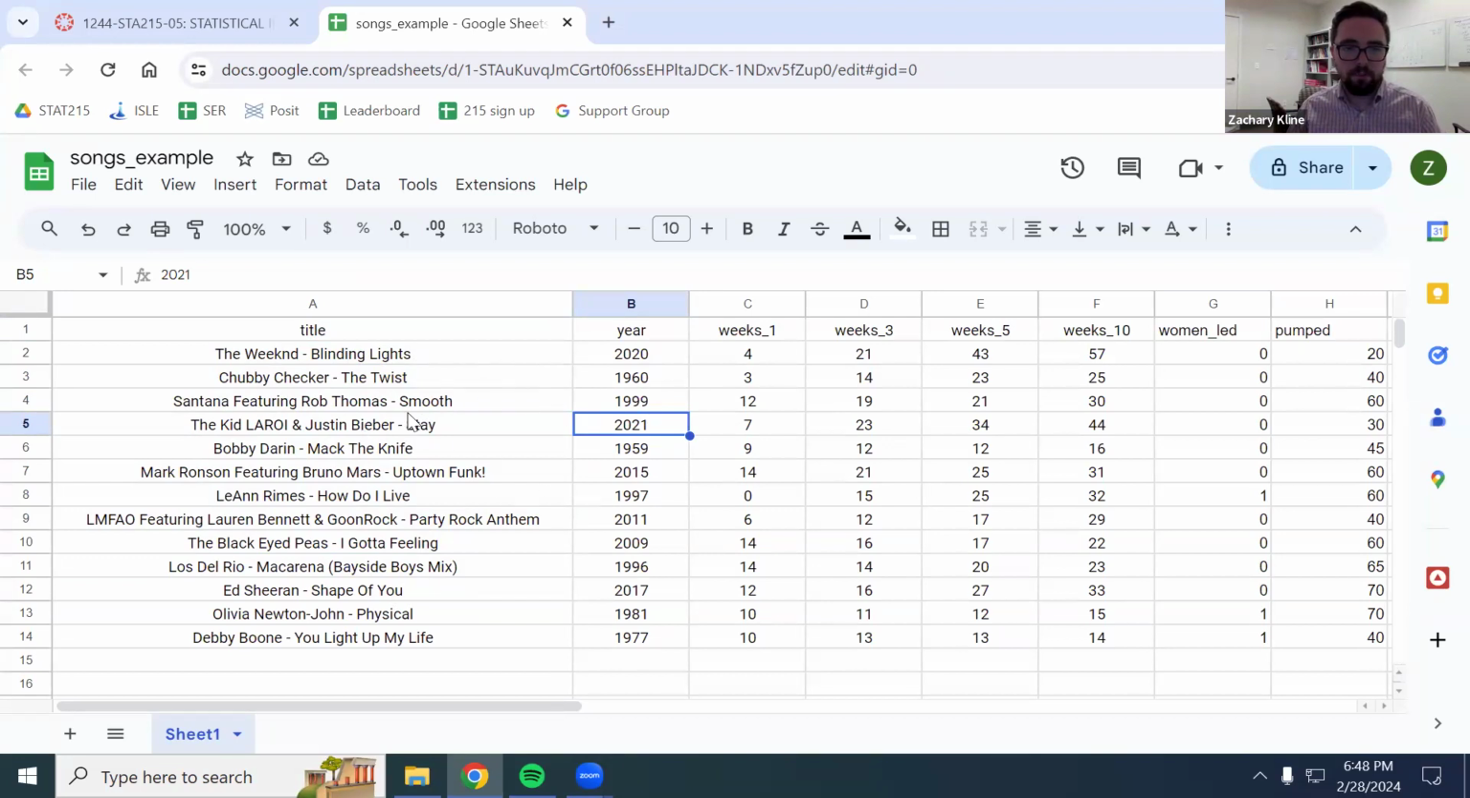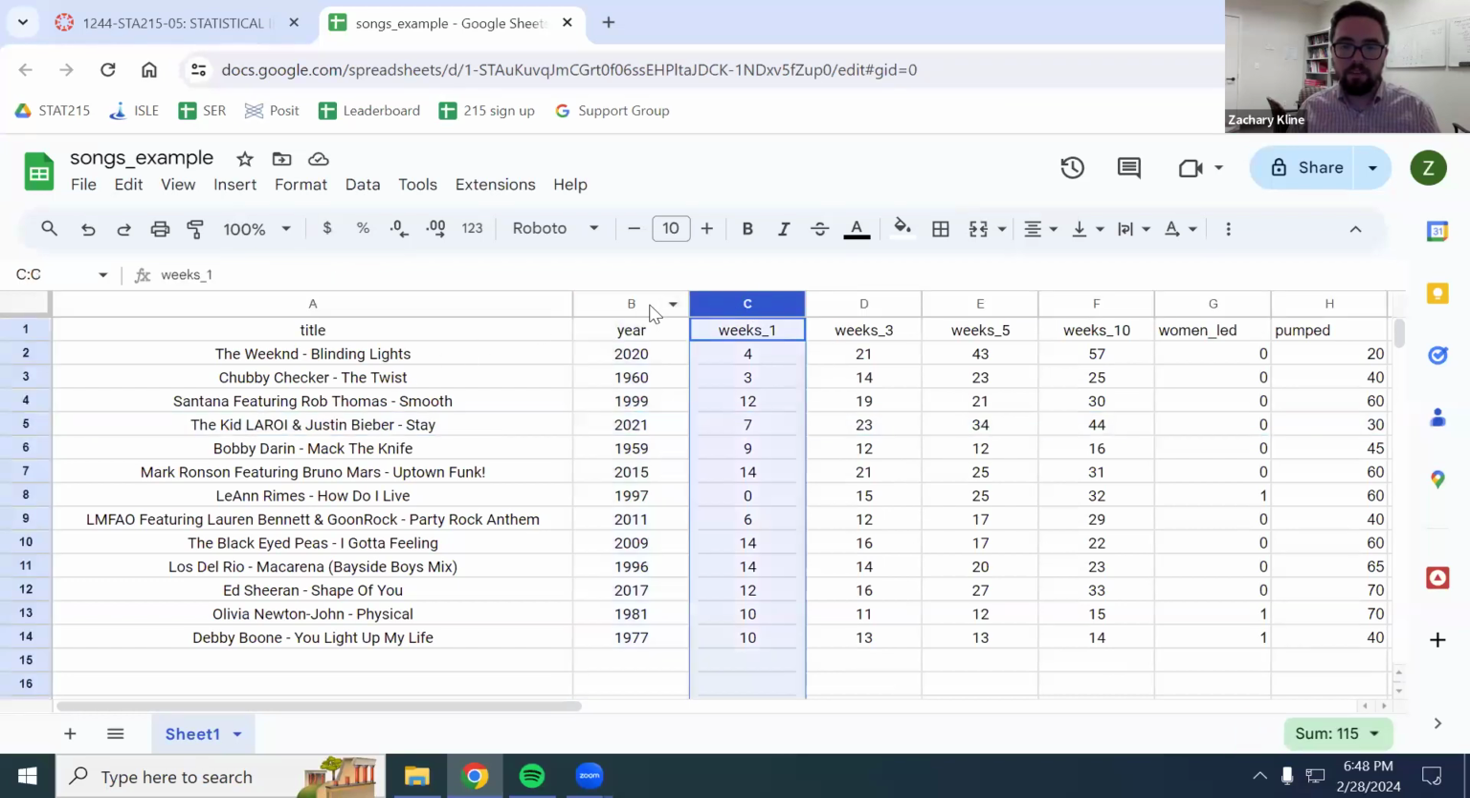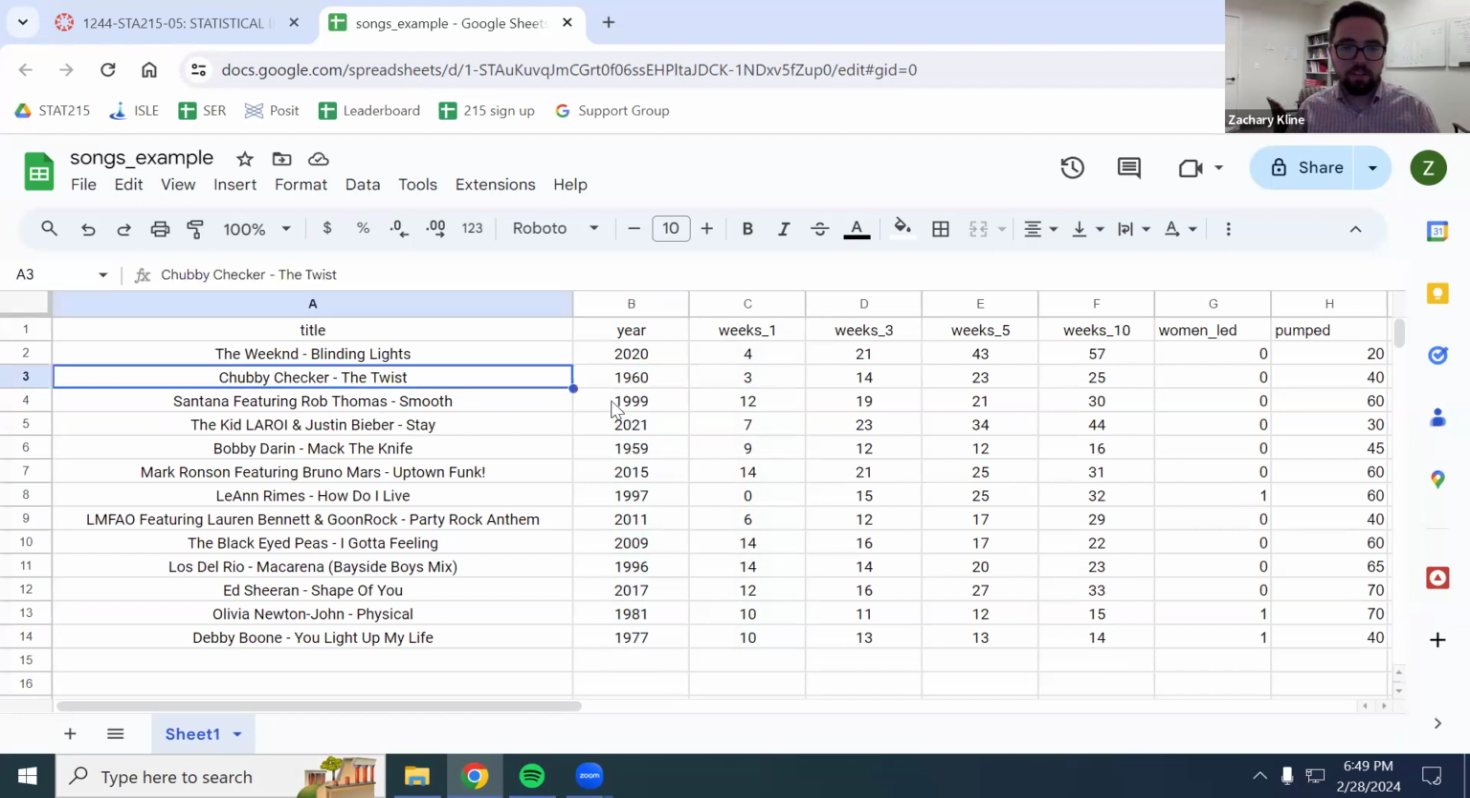So this is the example from the operationalization assignment. Remind you here, this is our data in tabular format, where each row is a unit. So in this case, our unit of analysis is song. Each column is a variable that measures characteristics of the song. And each cell is the value of the associated unit or observation for that variable. So the twist has a value of 1960 for the variable year. In other words, the twist came out in 1960.